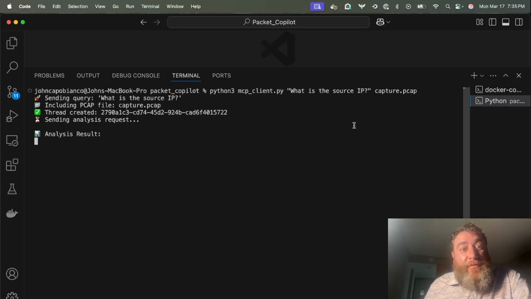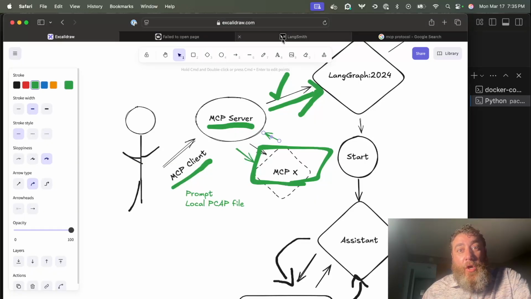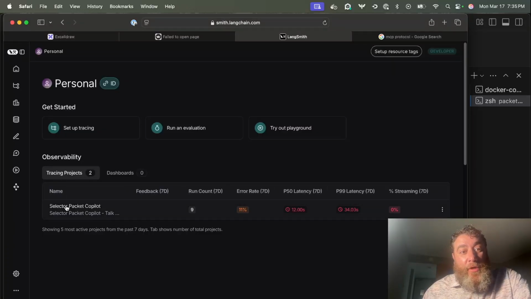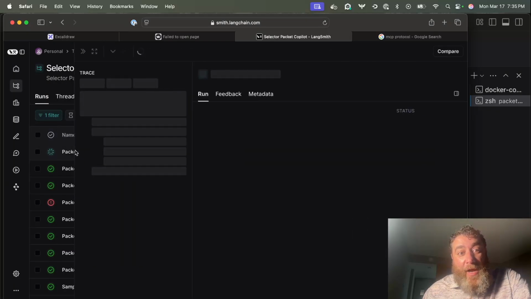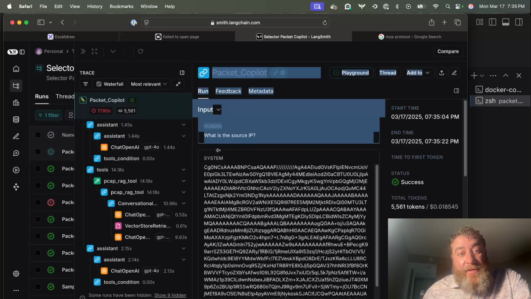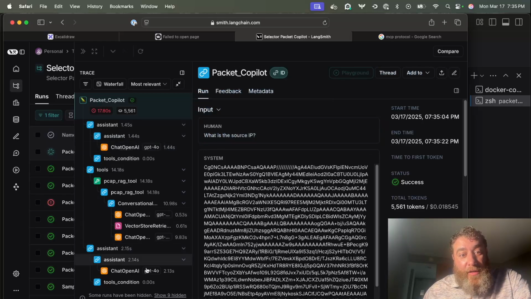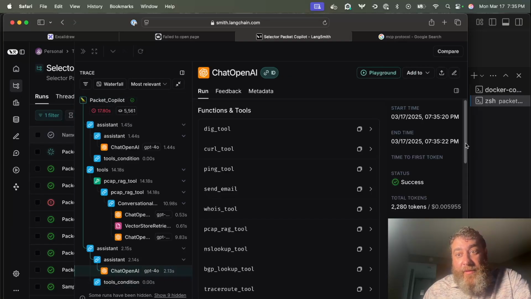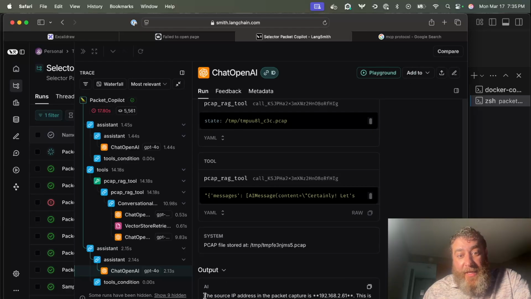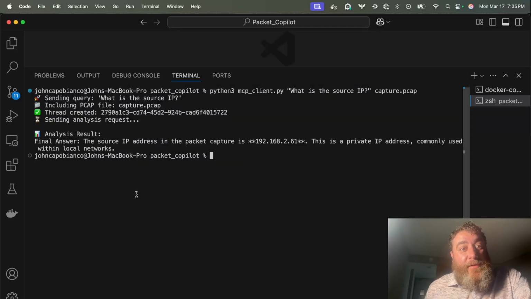Here's the capture file. We've created a thread and there's a thread ID, sending analysis request, and here comes the analysis results. Now what is happening here? We're going to go to the LangSmith portal, and we're going to look at the LangSmith tracing. And you're going to see something running here right now. And this is the LangGraph that is running all of the steps to come back with the answer of the IP address. Right? Now, if I go back to that terminal, it should be done. And there's the answer. The source IP address in this packet capture is a private IP address commonly used within local networks.